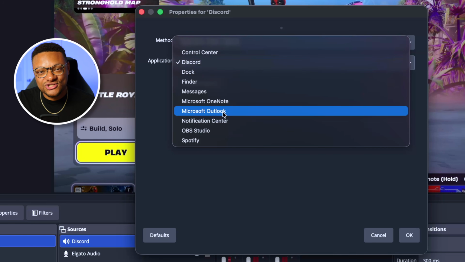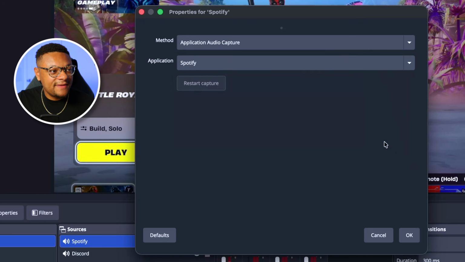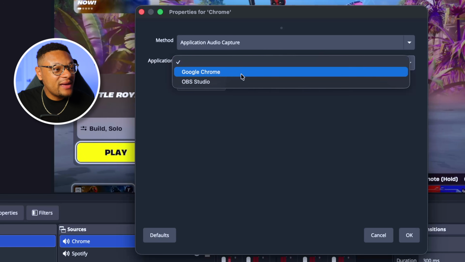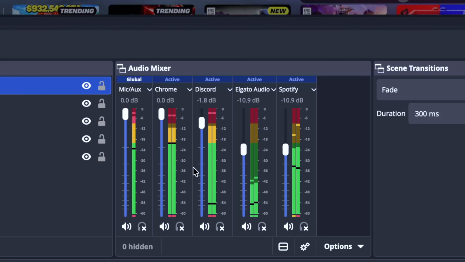If you don't see the application you're looking for here, make sure that it's not minimized and that it's open. Let's add Spotify too, and then Chrome as well. But once the sources are added, you are good to go. As you can see, I am playing audio through all of these sources right now.